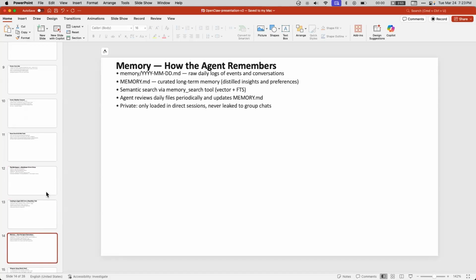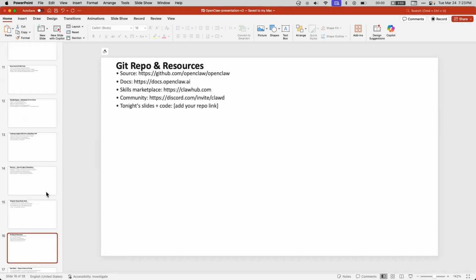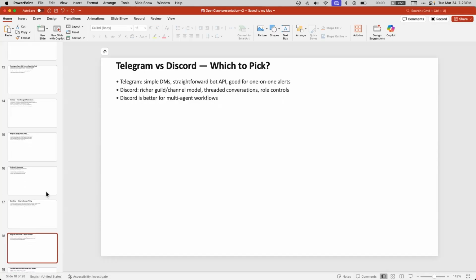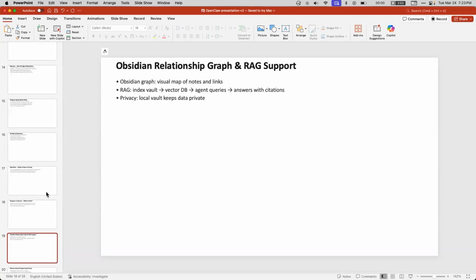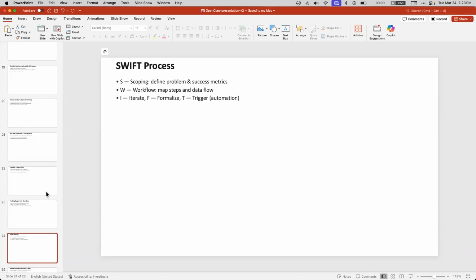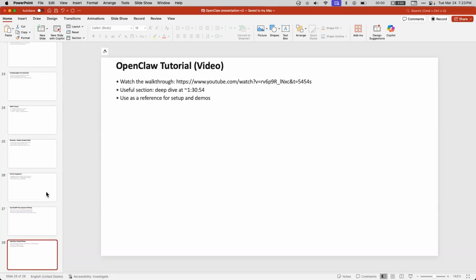This was the Swift process, talked about that. Memory, it should be writing to this memory MD file. I don't know why it's not saved anything there yet. The Telegram setup, Git repo, I want to share this. I kind of want to clean it up a little bit and share it as a repo. I went over that, mission and went over that, yeah, in that video that I shared.